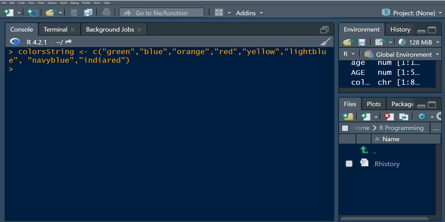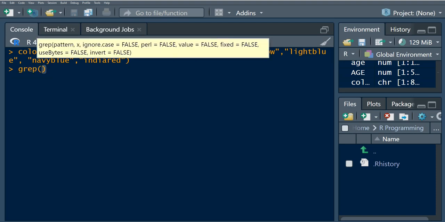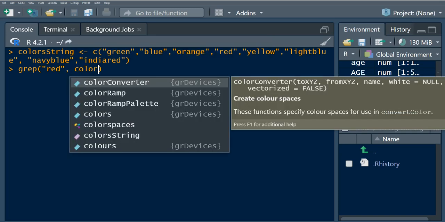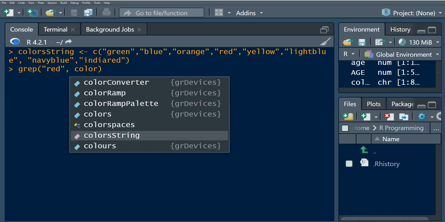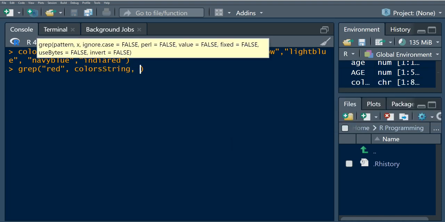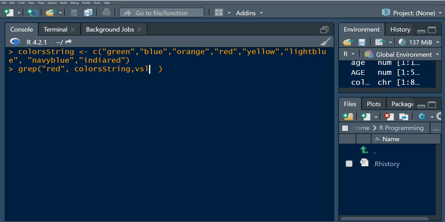Okay, so we're going to start by looking at the function grep. The first argument that we are going to give is the pattern to search for. Say for example, we want to search for this pattern which is red. What follows after that is we specify our vector, which is color string. We have an additional argument which is value.